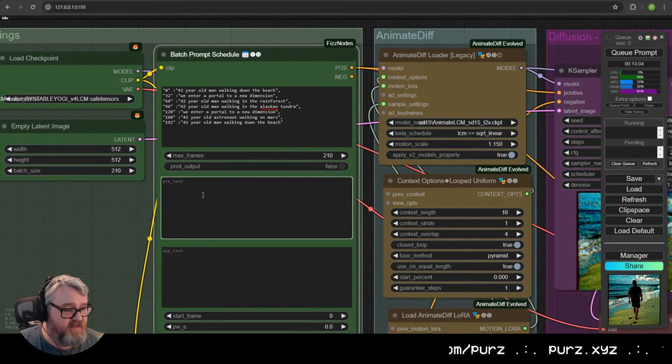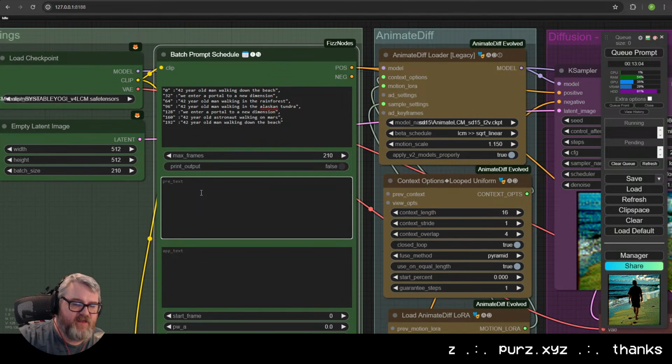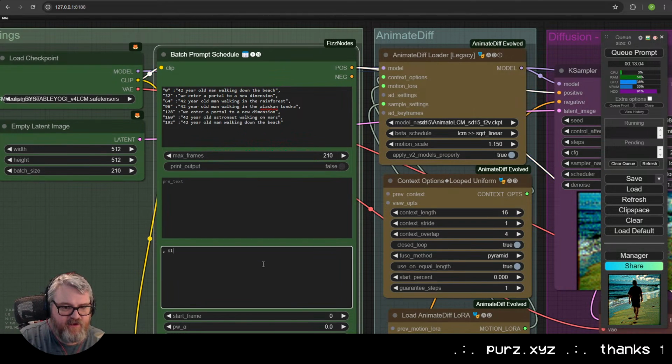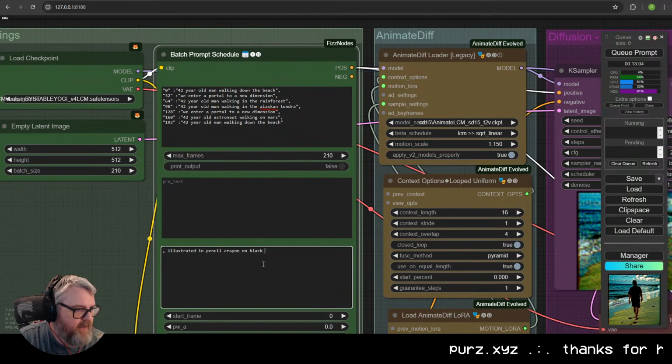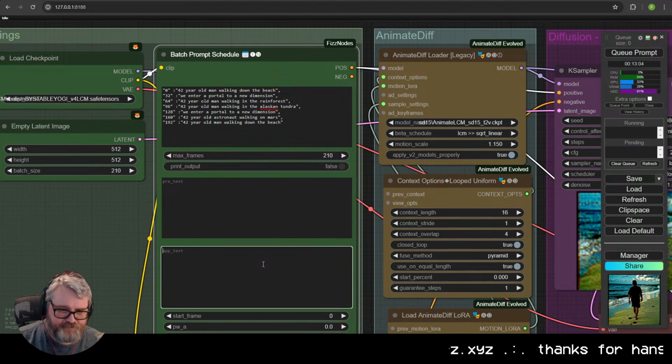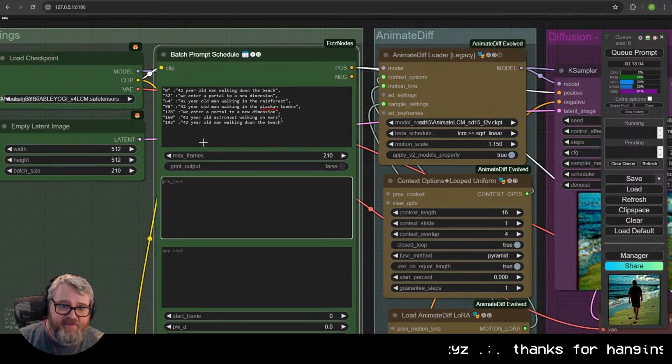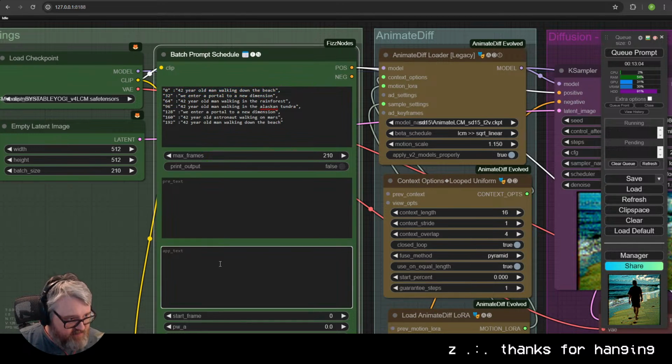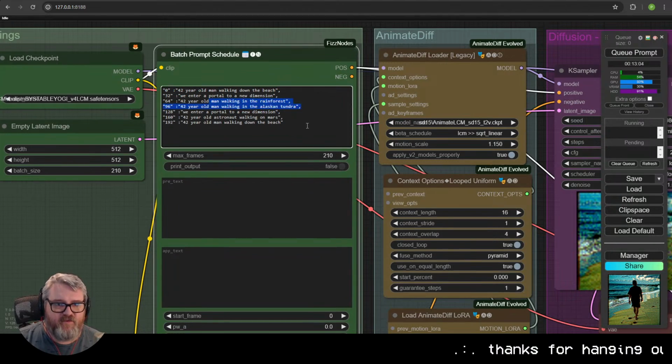Then here you can add text to the beginning of the prompt and text to the end of the prompt. So if I say 42-year-old man walking down the beach, and I wanted to add, illustrated in pencil crayon on black paper or something, it would add that to every single iteration of the prompt as it goes down. So you can shape it that way. It's this, and then this, and then this final one: pretext, this, app text.